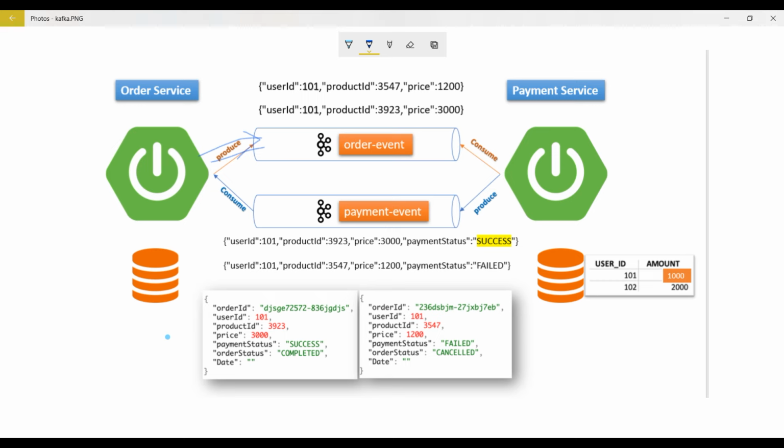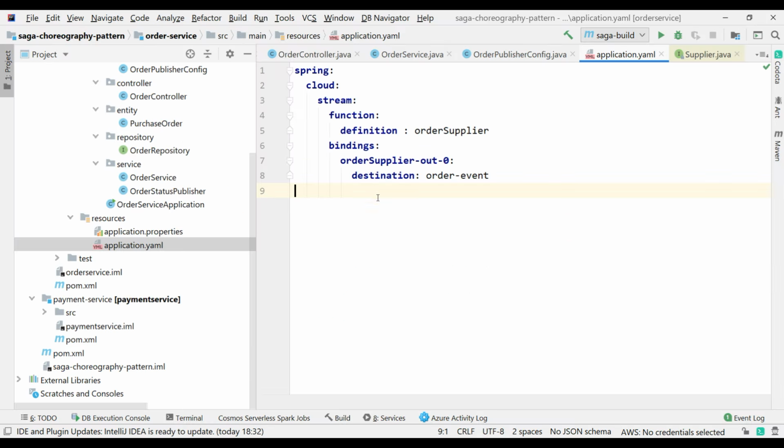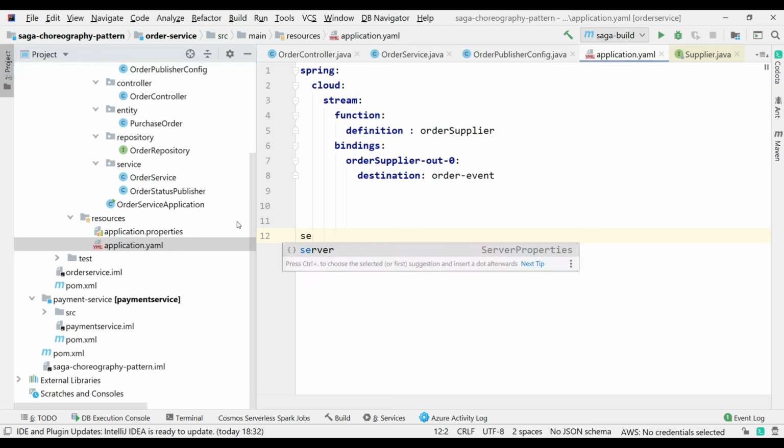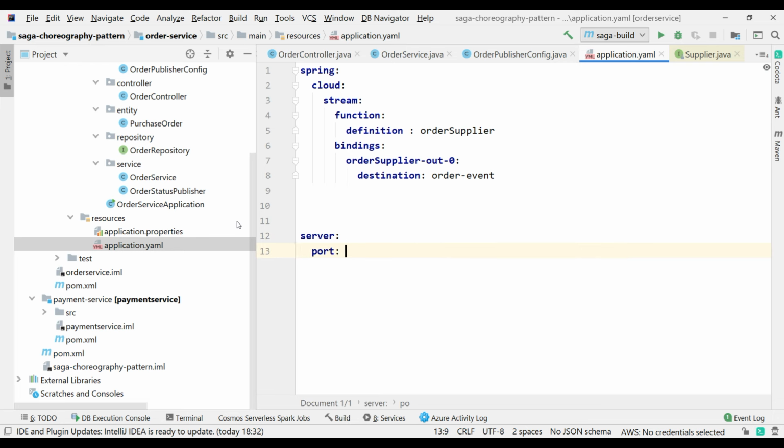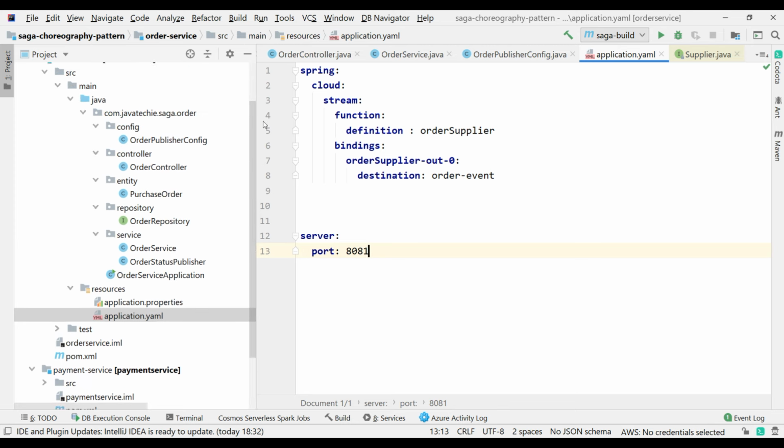Okay, so as of now, I am not configuring the consumer here because we'll move to the payment service, go with the flow, and then we'll just add the consumer in this order service. Also, I'll specify the server port. Let's say 8081, something like that. So we are done with our order service.